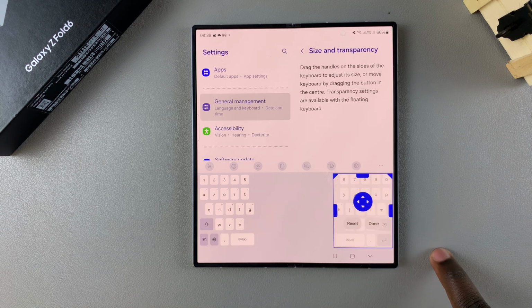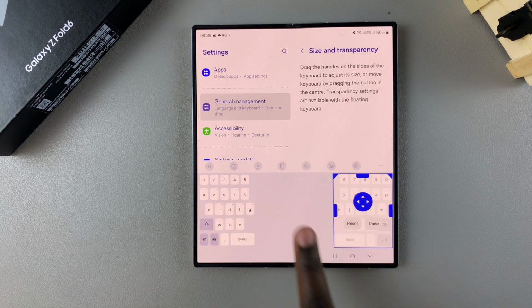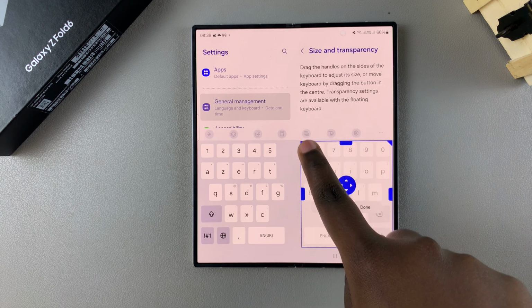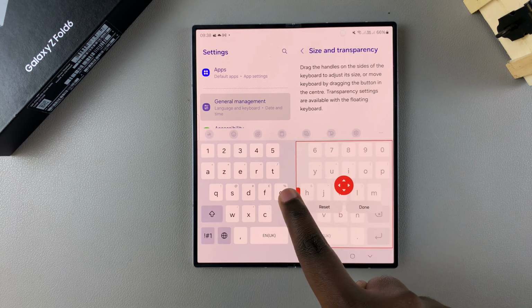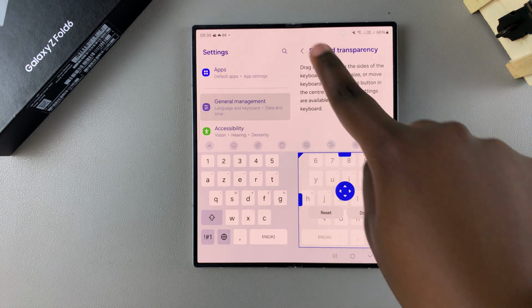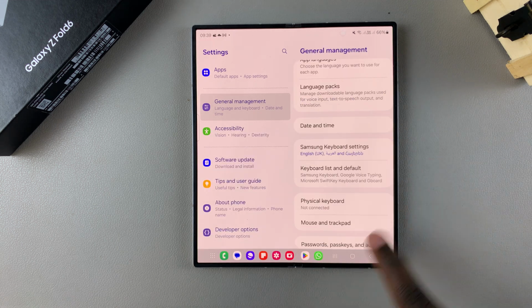So when you shrink it down to the minimum, you can see it's also being affected on the other side. So it's up to you to decide how big or how small you want your keyboard to look like. Then when you're happy, you can now just exit the settings app with those changes applied.